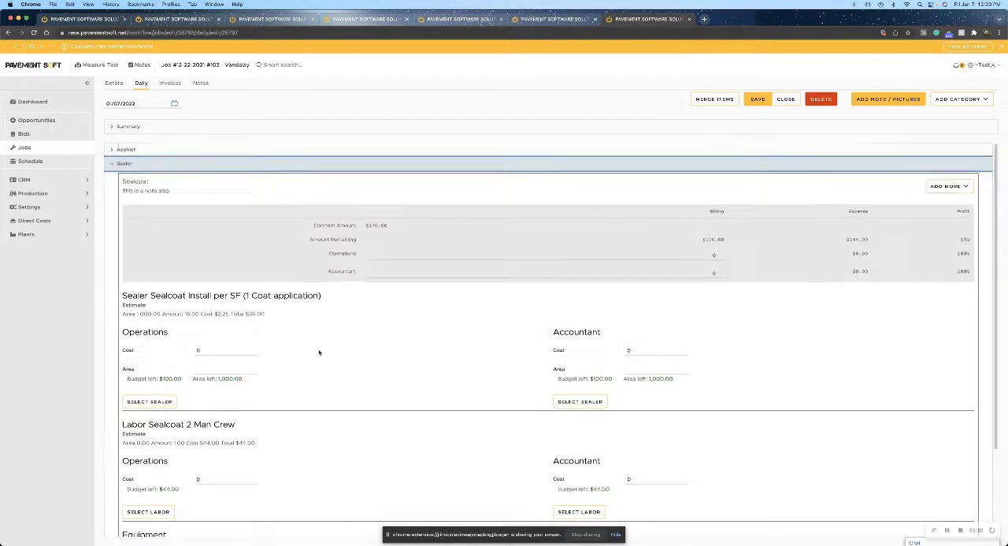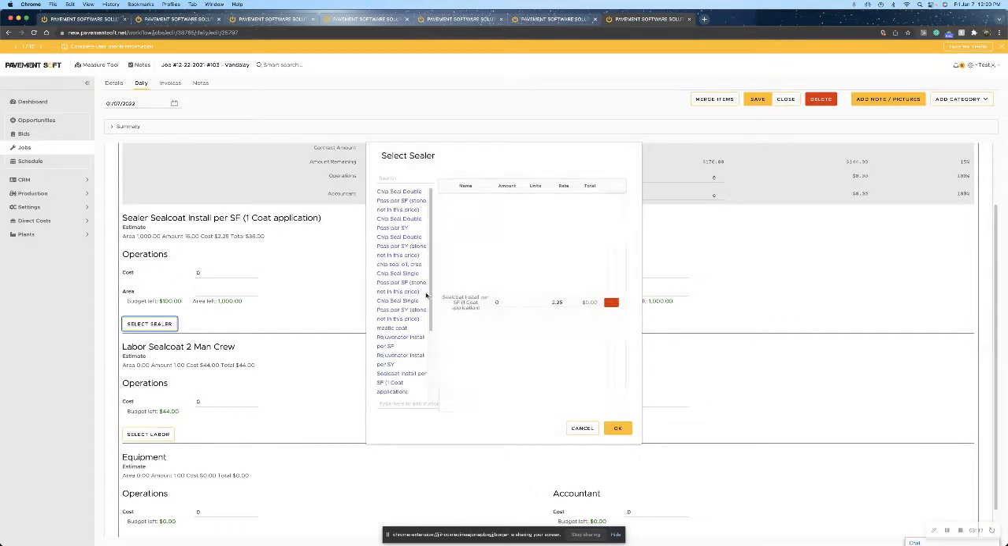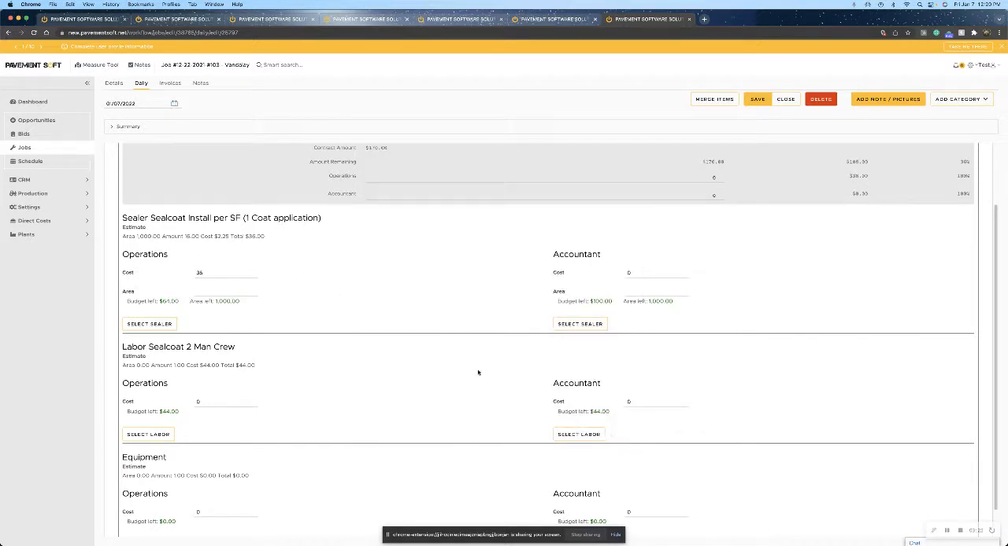We can fill out our sealer as well. So we can view what this looks like. It's pretty much the same process as the asphalt. Every process in here is going to be about the same. You're going to select the material. It's going to have it on here for you already, and then you're going to input the amount. So we estimated 16 gallons. And we'll click OK. Perfect.